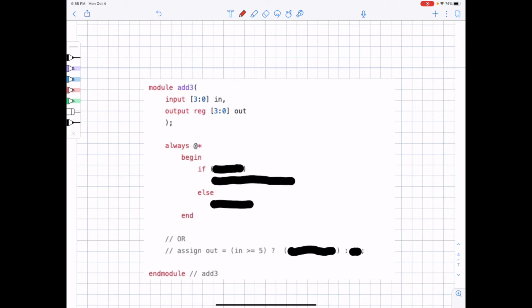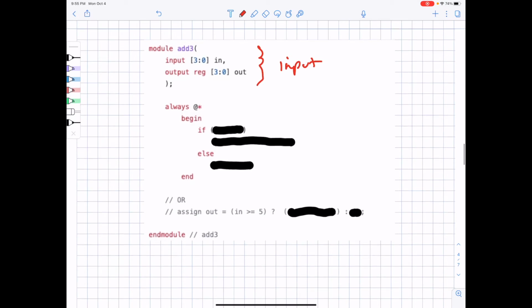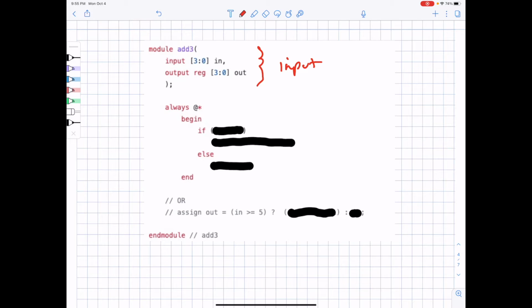I need to make a module. I need to come up with a name. I need to define the inputs, so I do that here. And then I have to decide whether I'm going to use a procedure or an assignment type of statement. All right, so in this example, I've shown a procedure, and if you remember, outputs need to be registers for procedures, and I have this syntax always, and the sensitivity list is at star, meaning all the variables are included. And then I can come up with a begin-end statement that does an if and an else.